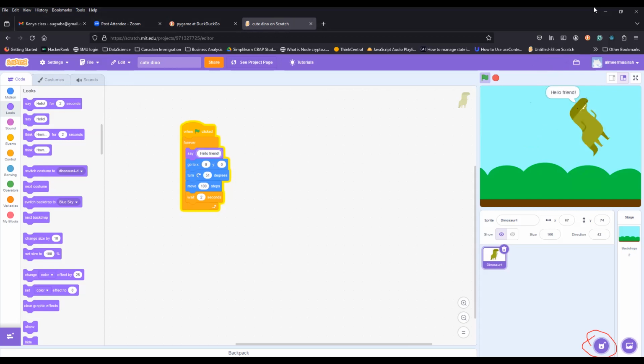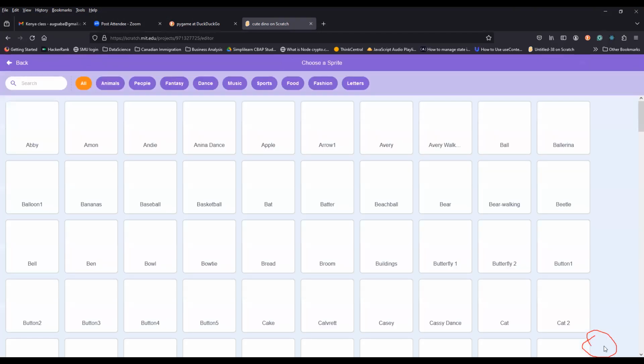Okay. And one more thing. Now I want to bring one more sprite here. How can I bring one more sprite here? You go back where you were. Here, yes. Let's press this.